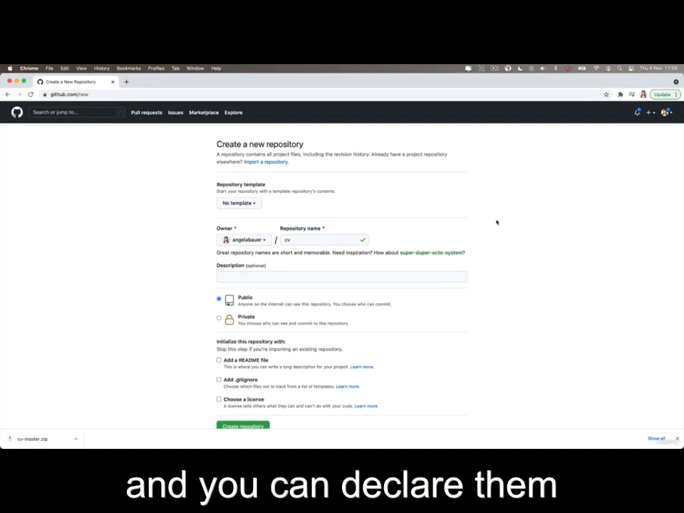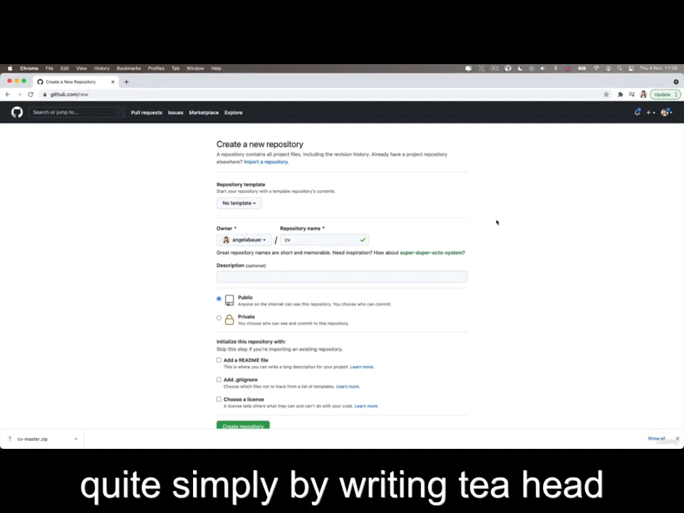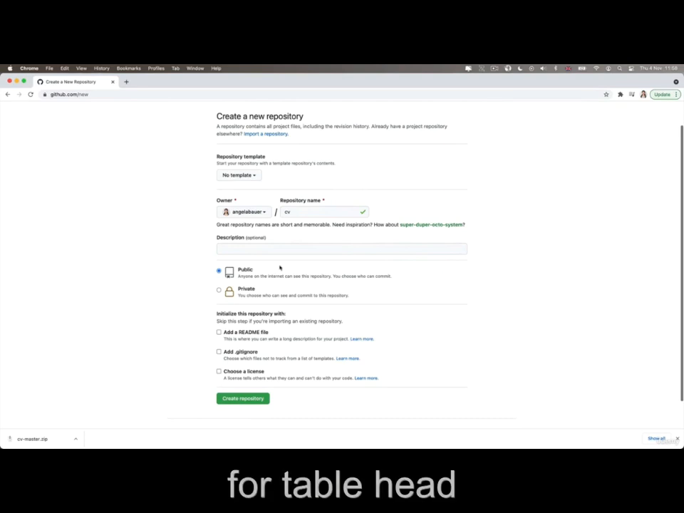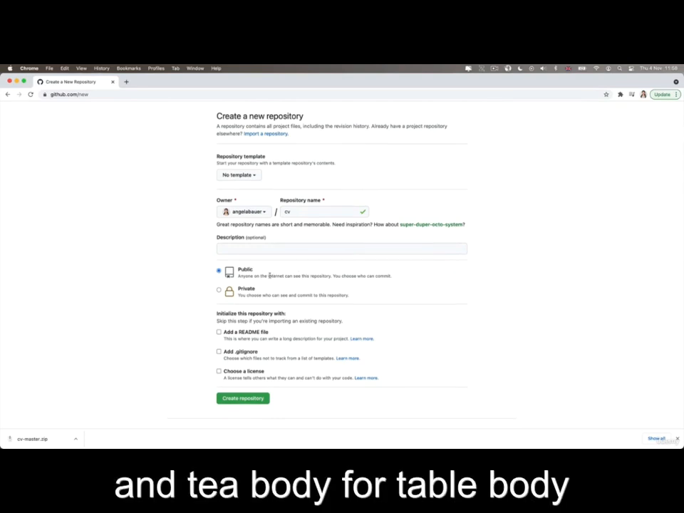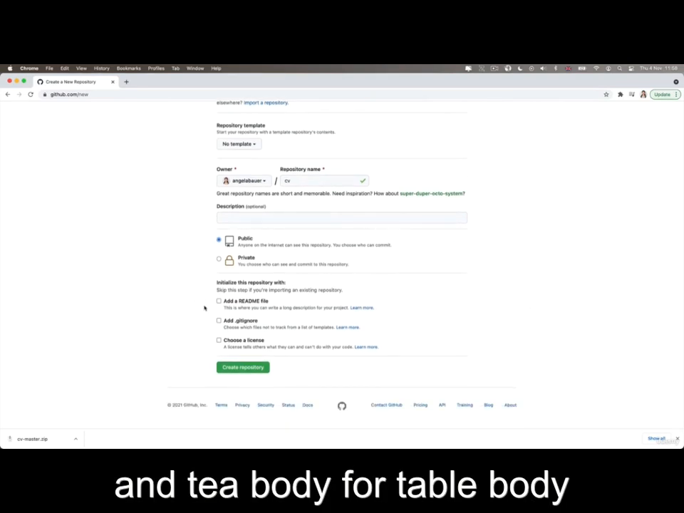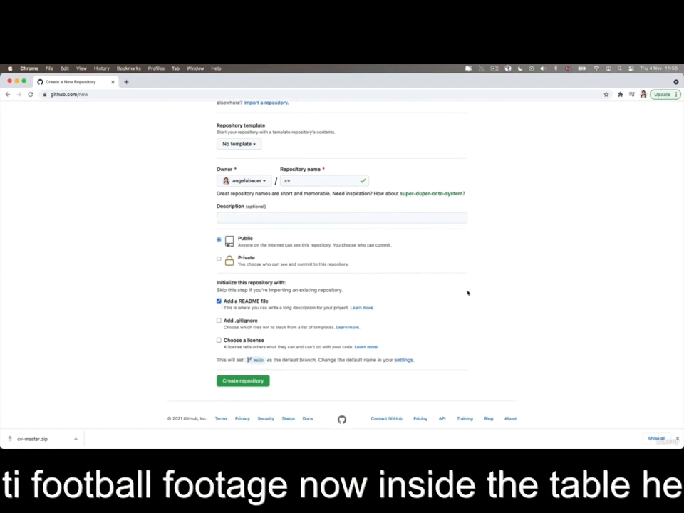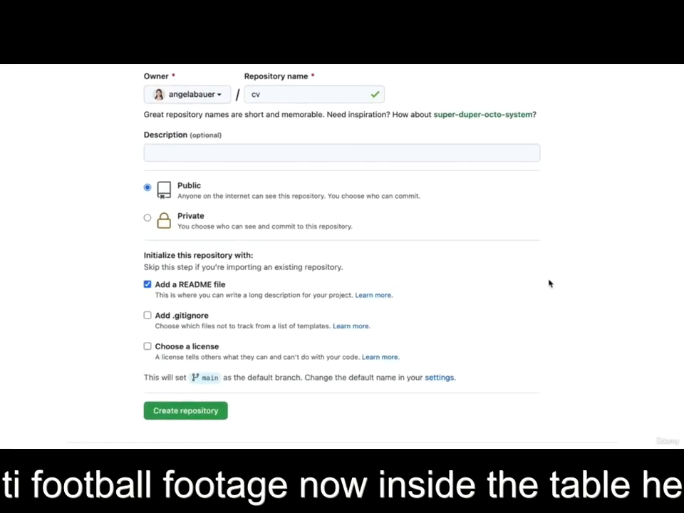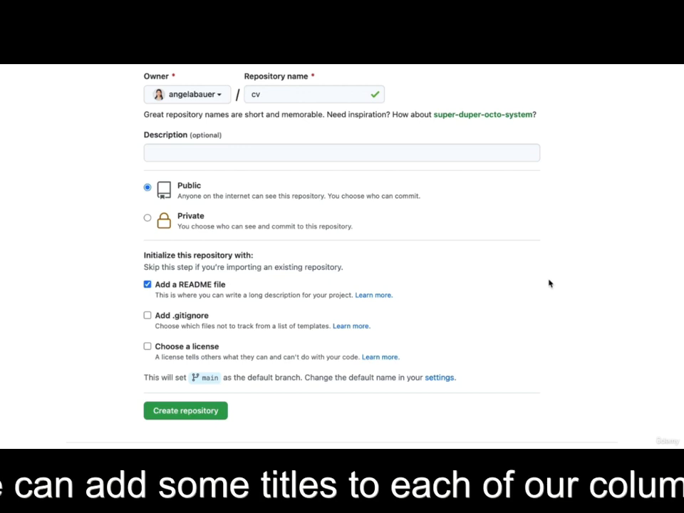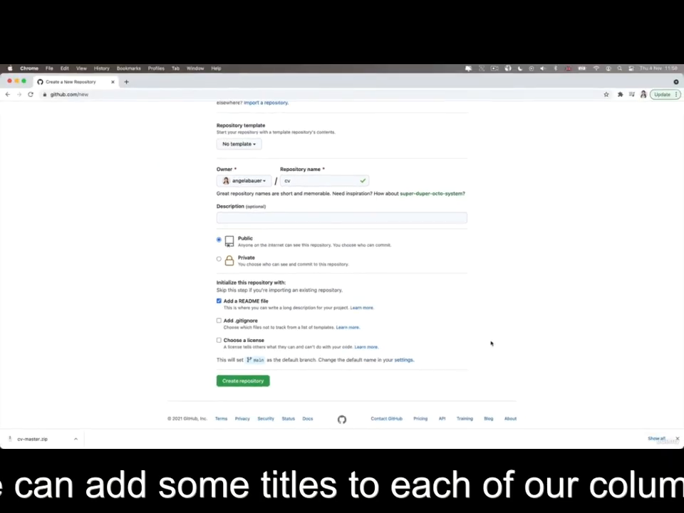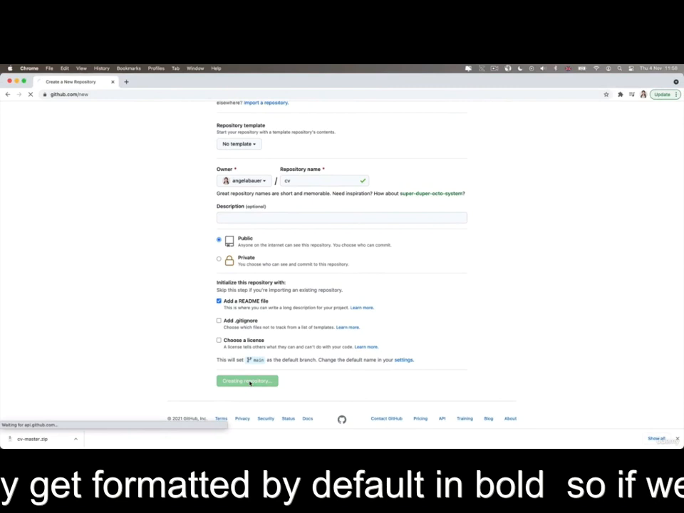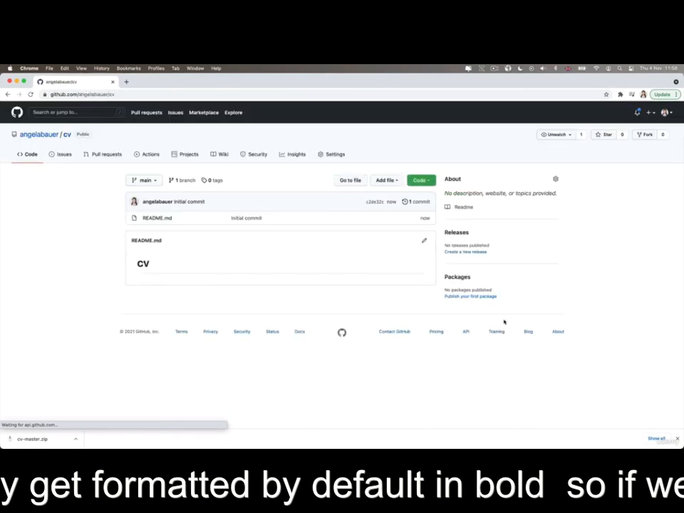Now that we've given our repository a name, we're going to leave the description empty, and keep public selected. And then down here, make sure that you check this box where we initialize this repository with a README. It's really, really important that you do this for the next few steps to work. So now that we've done all of that, we're going to go ahead and click on Create Repository.